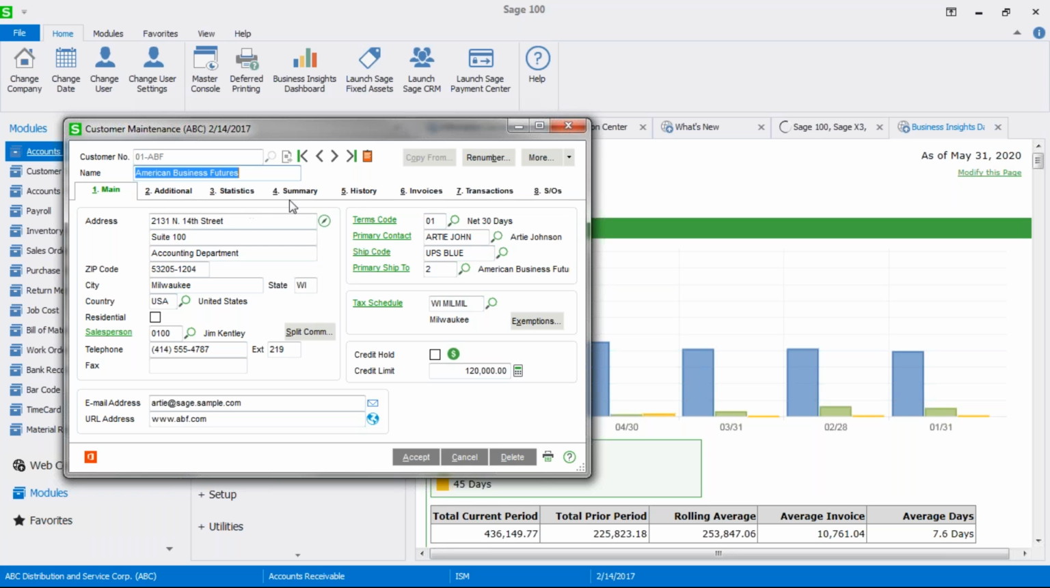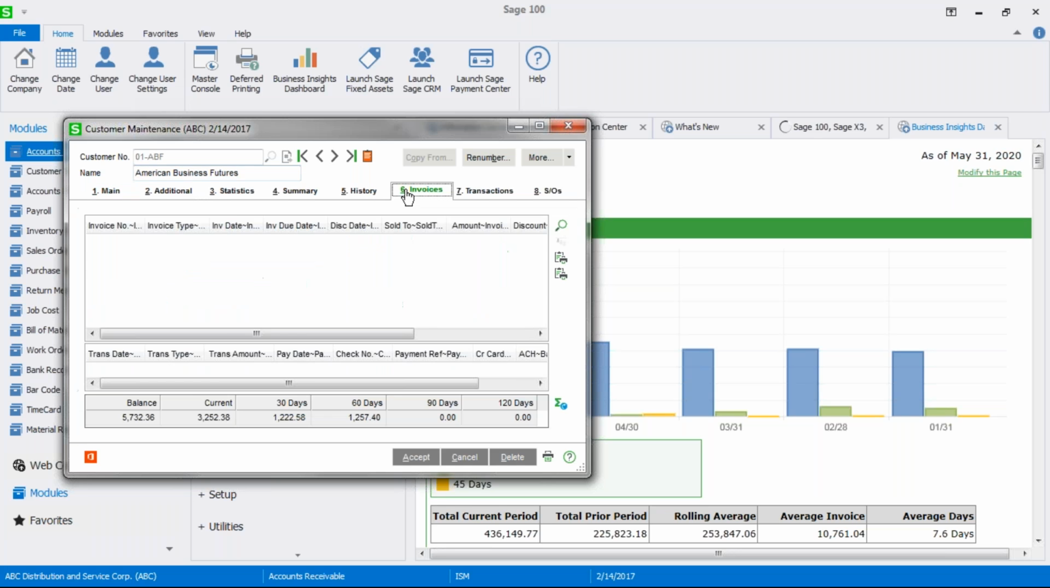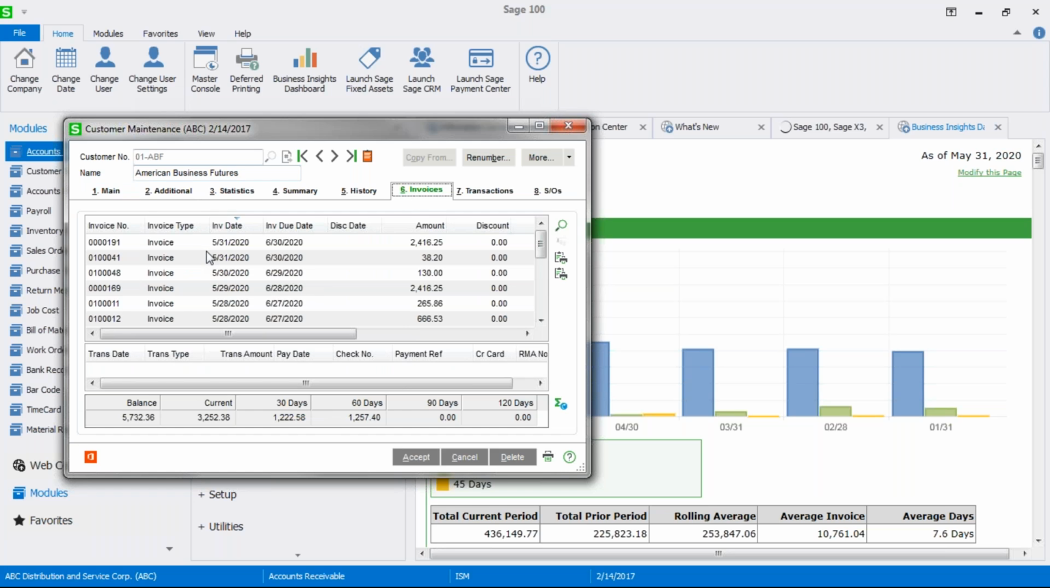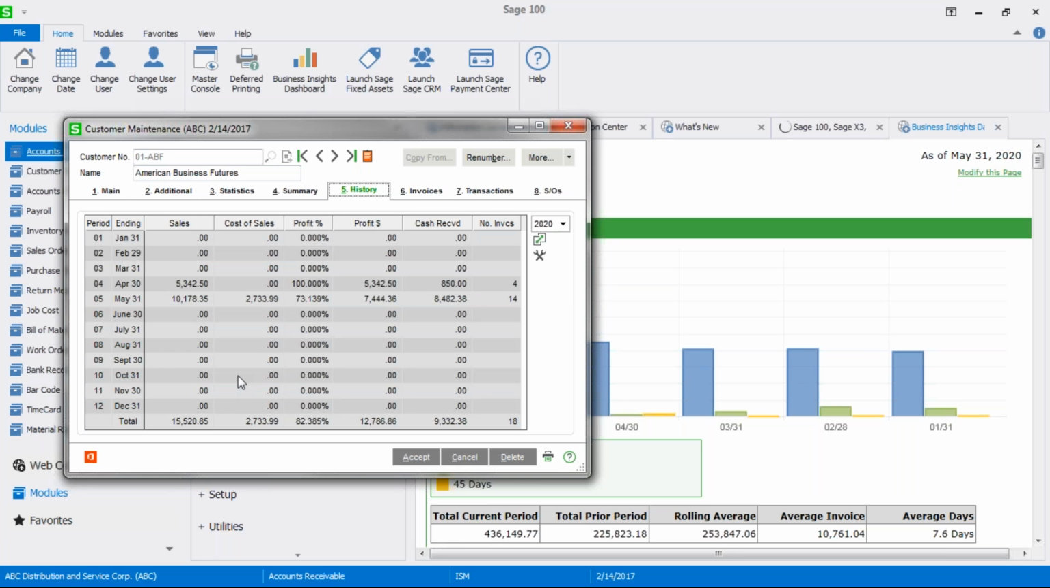The other thing I like is anywhere that there is a grid, like on the Invoices tab, it now has contrast between the lines. So anything that has a grid will have the contrasting lines to it. So they're also in history. So that's just a quick look at the screens and how the user interface has changed. Now I'm going to turn it over to you guys if anyone has any questions.